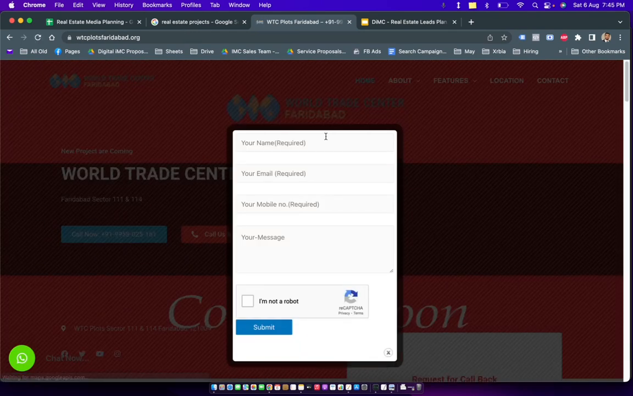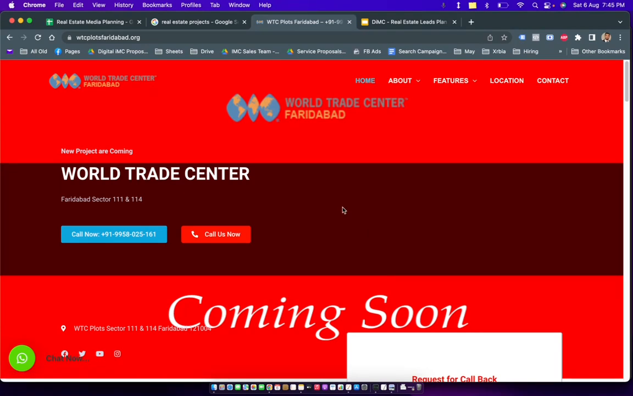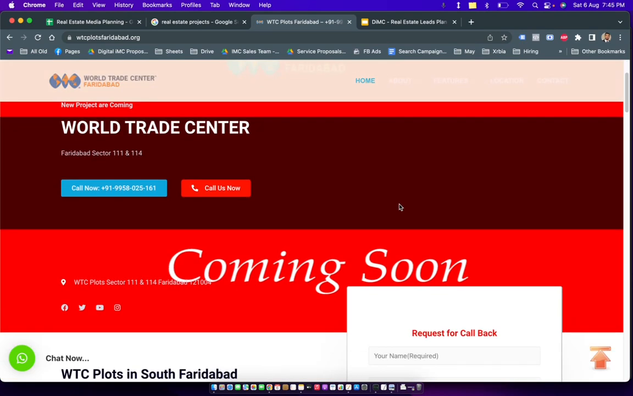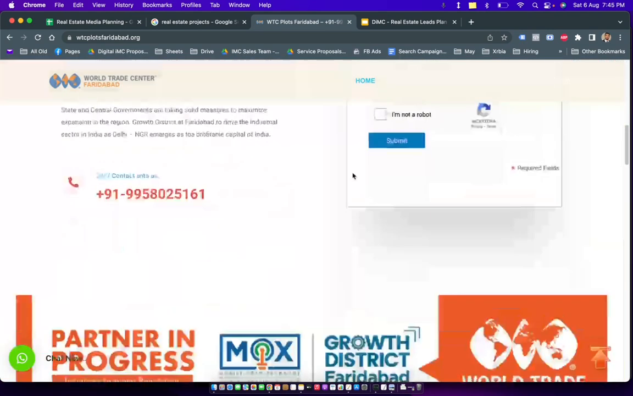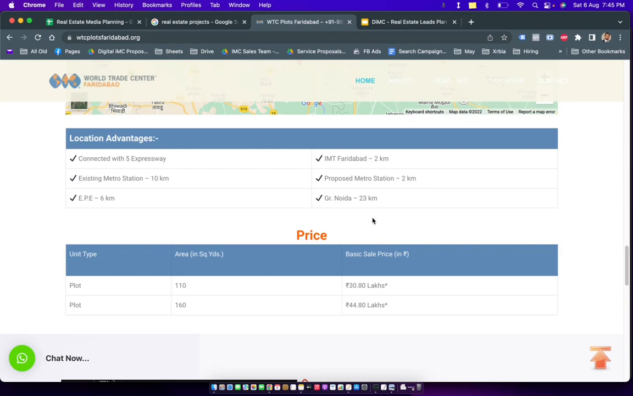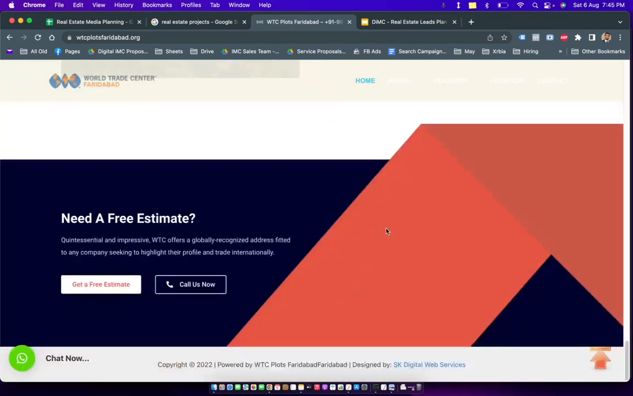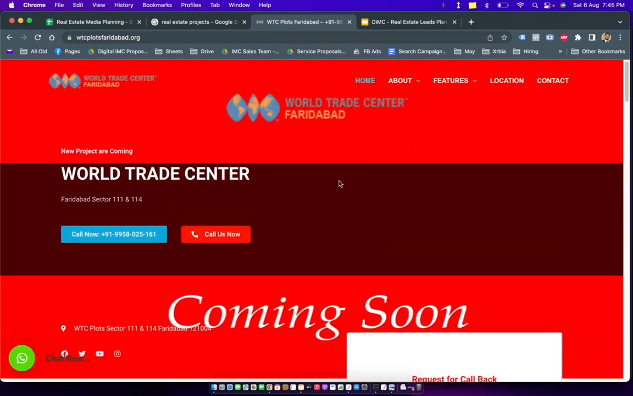Okay. Now this is a landing page for a project by the name of World Trade Center, and I don't know why the colors are so fancy. I mean, this does not look good to my eyes. Anyway, this is not an example of a good landing page, and I don't like these colors.